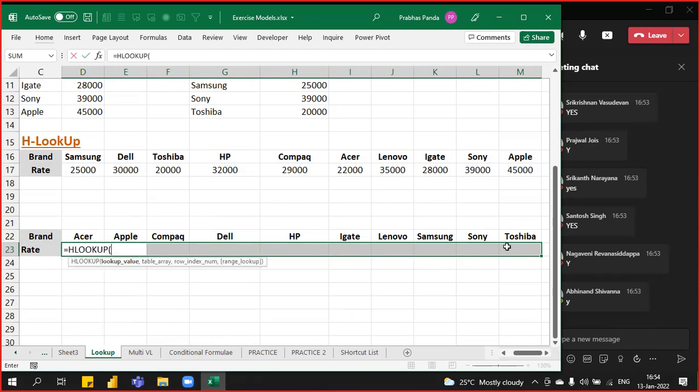HLOOKUP has a similar pattern or similar logic as VLOOKUP. So in place of V, we are using H. In place of column index number, we are going to use row index number. Rest of the logic is the same. When you go for HLOOKUP, do you see it is asking for lookup value, like VLOOKUP was asking for lookup value. I told you the meaning of lookup value: the value which you have with you to search.